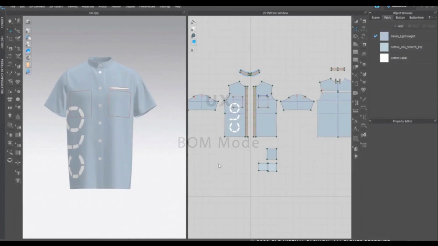So we came to the last UX update, which is BOM mode, Bills of Materials. BOMs will allow you to see the overall cost of your garments as well as the fabric and trim consumptions. But please be noted that this fabric and trim consumption will be greatly influenced by your print layouts, which is how you arrange your pattern pieces on the fabric roll. So how can we see that?